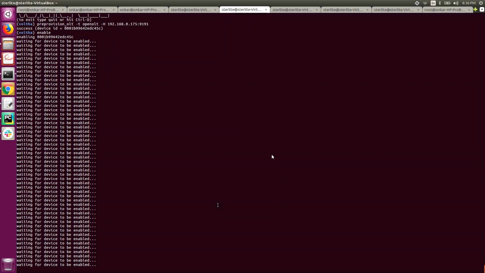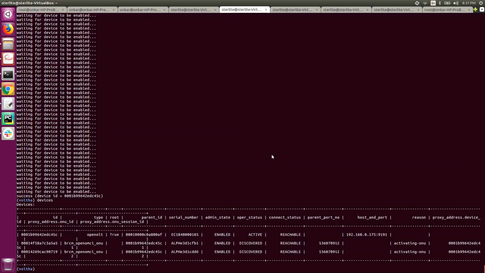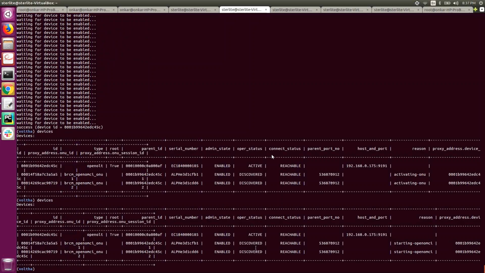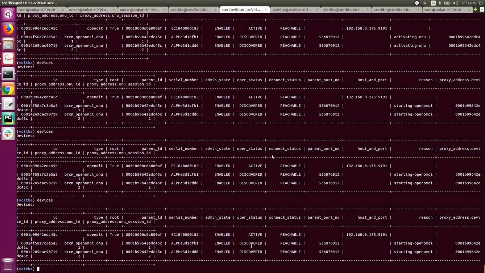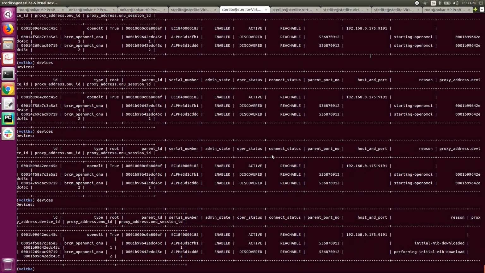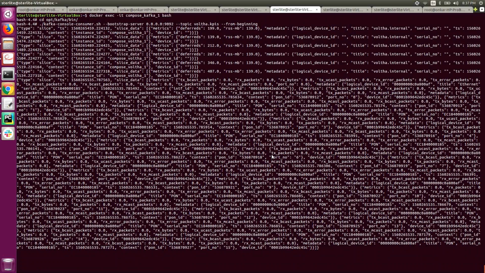As it gets successful, you can see the devices are getting discovered and the ONU is getting activated. Once the first ONU MIB gets downloaded, you can see these parameters become available on the Kafka bus.